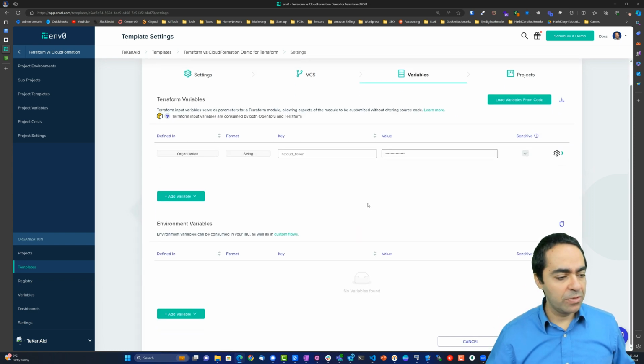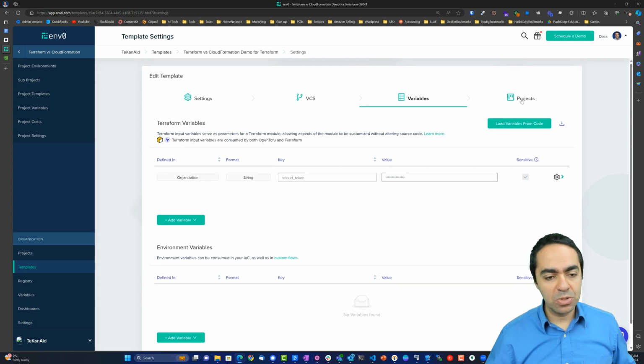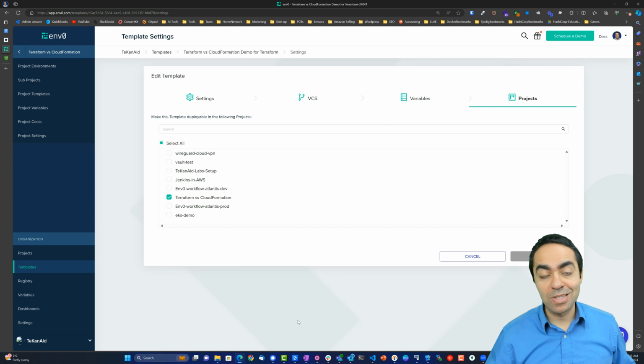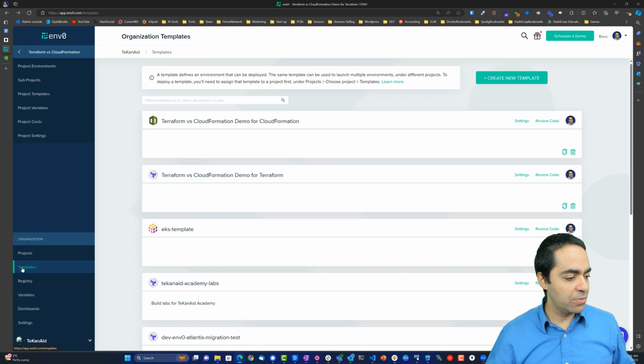Then you can add your variables here. We don't have any variables. And then you can select what projects this template will apply to. So we applied it only to this Terraform versus CloudFormation project. So that's our template for Terraform.